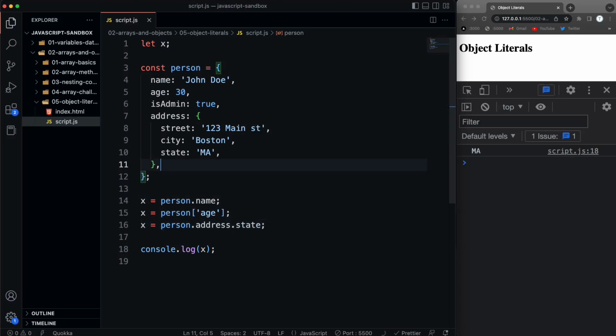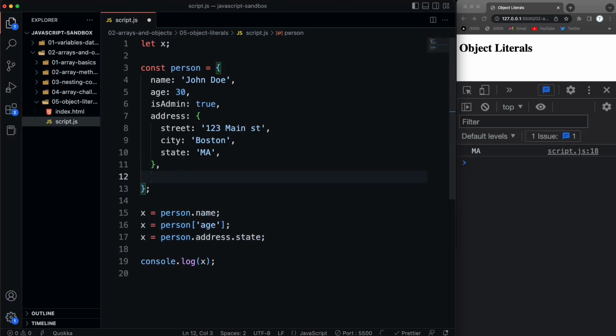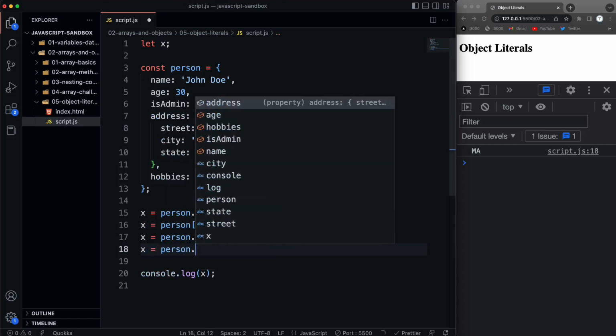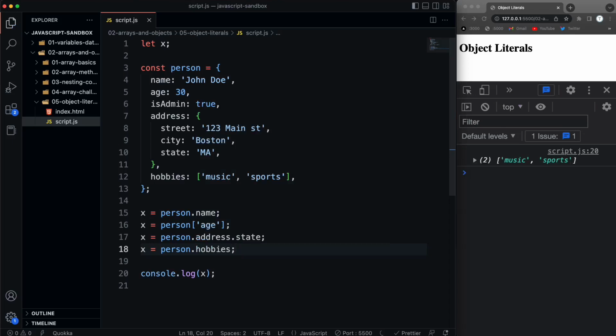We could also have arrays in here. Like, so if I wanted to do, let's say, hobbies, set that to an array, and we'll say music and sports. And then if I wanted to access that array, I could of course just say person dot hobbies, and that will give me the whole array. If I wanted to access, let's say, the first item or element in the array, then I would use, of course, my brackets, just like I would with any array, and that gives me music.